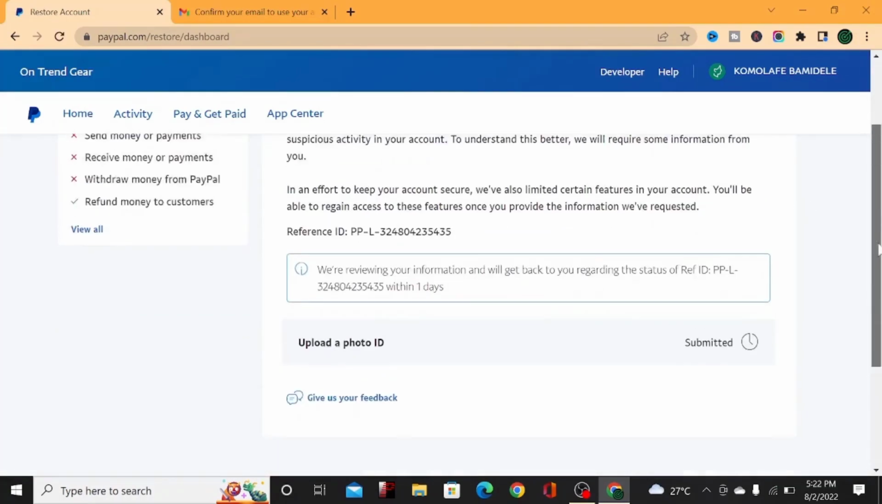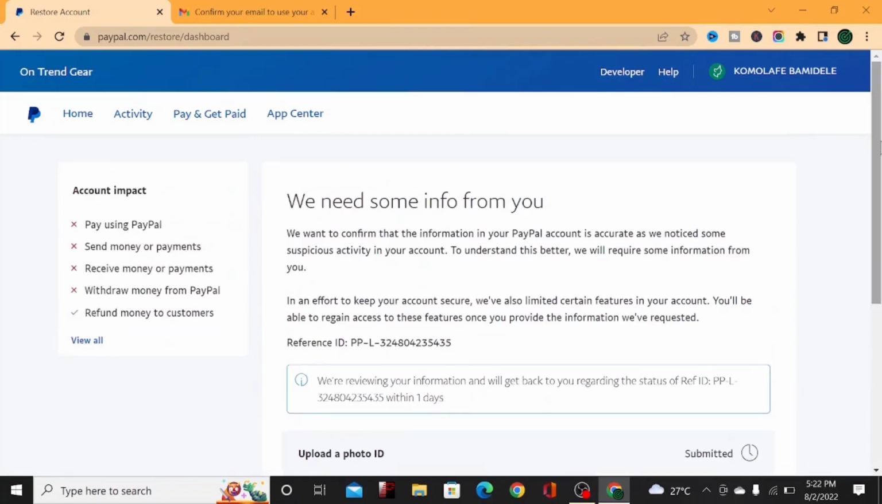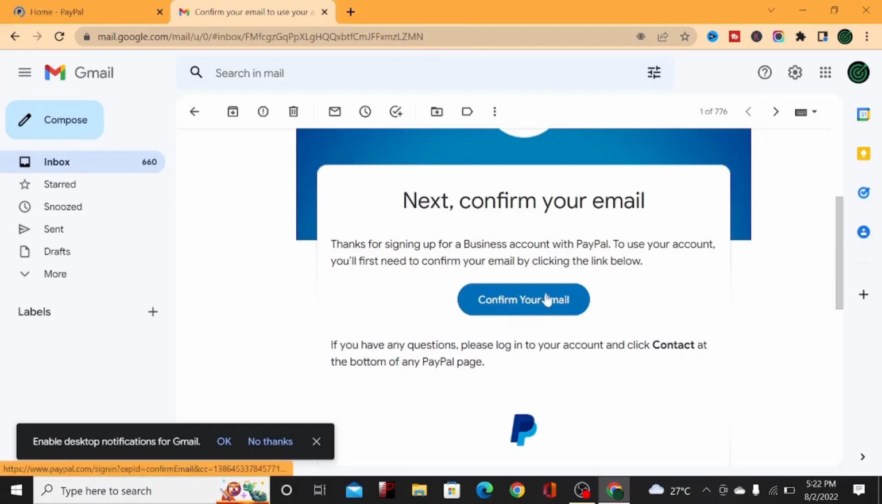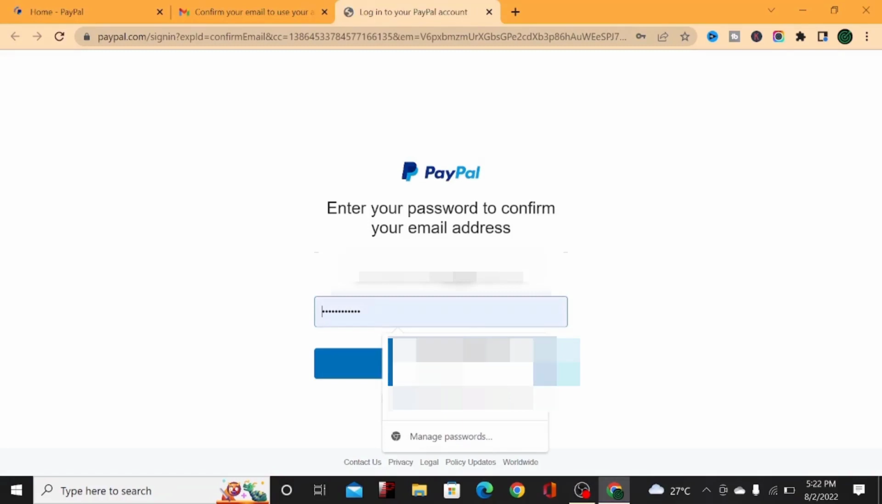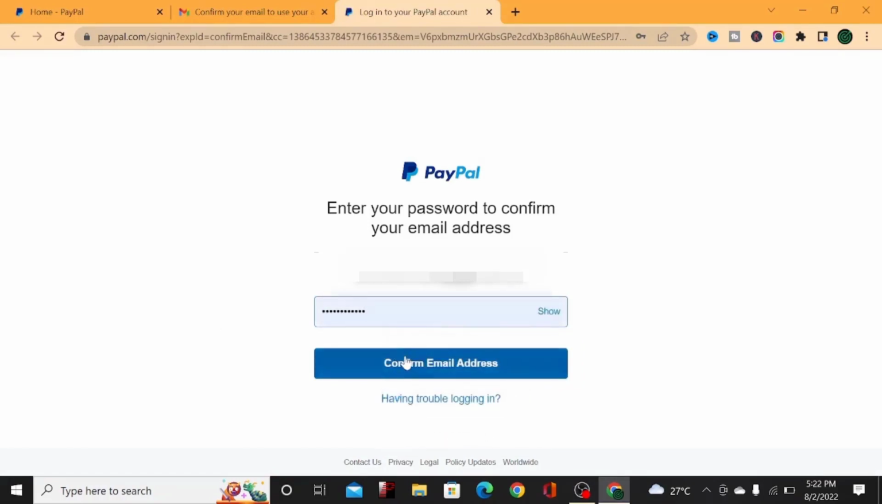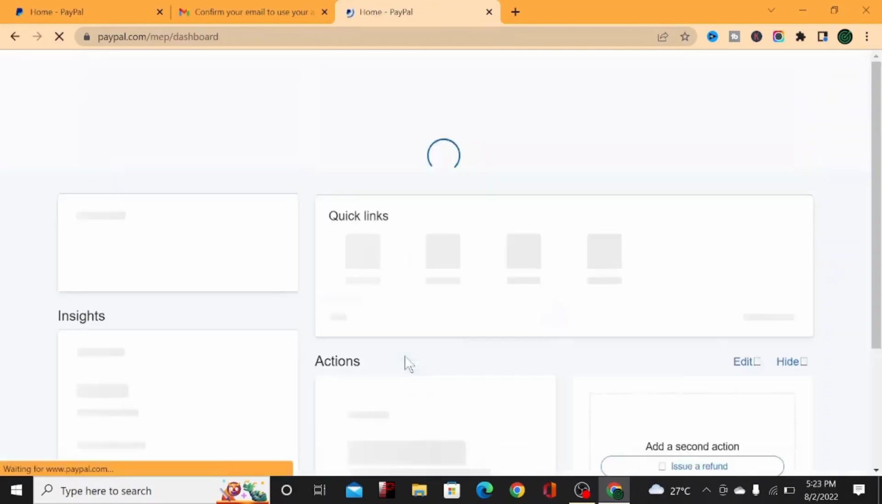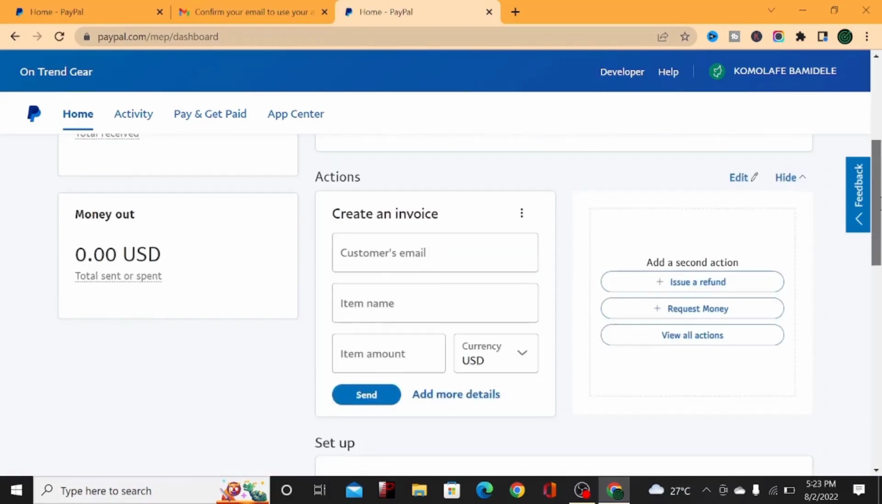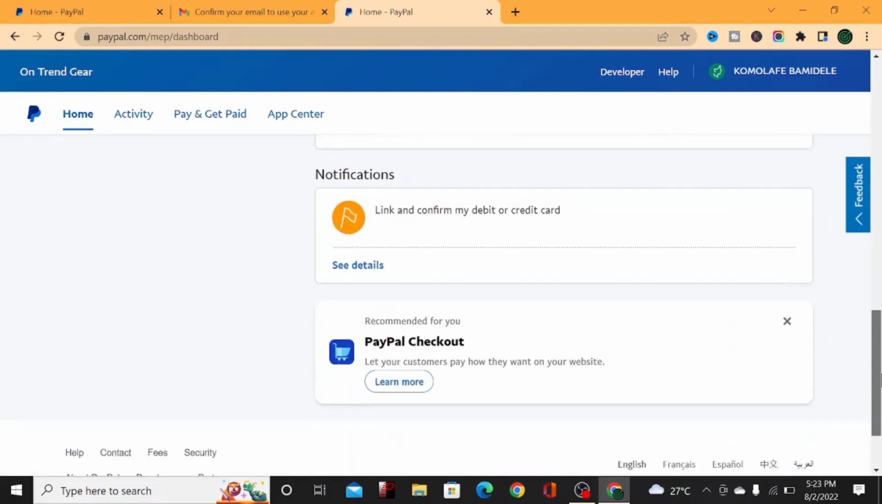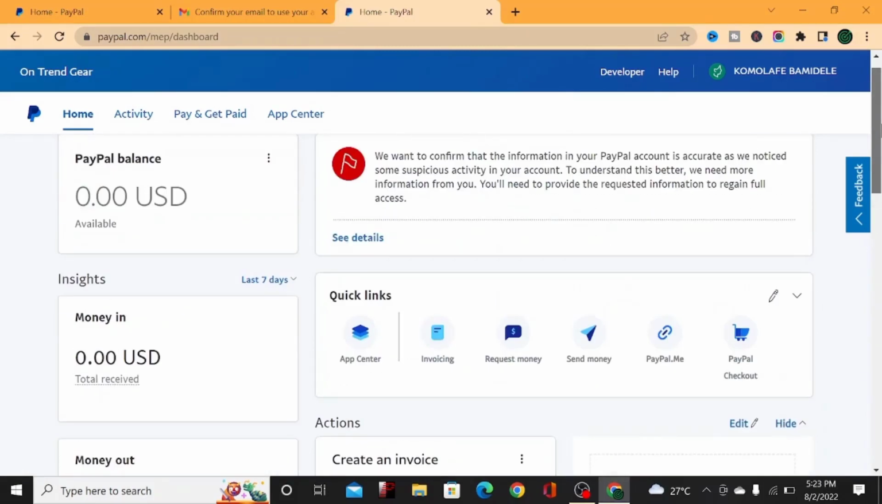That is the first step in getting our account back. Home. The second step is for us to confirm the email. I'm also going to confirm the email address. Enter my... I'm waiting for them to get back to me. After getting back to me, I should be able to get back my account and start transacting on PayPal. I'm going to pause this video and continue it after getting a message from them.